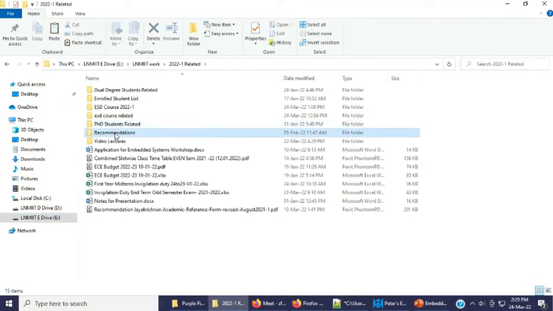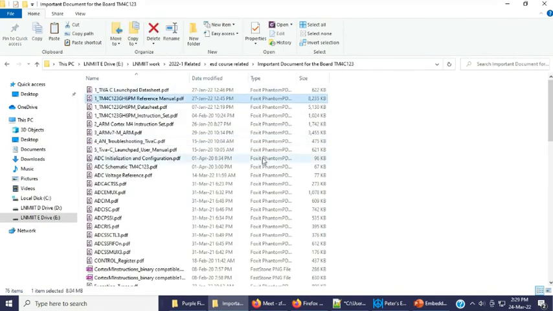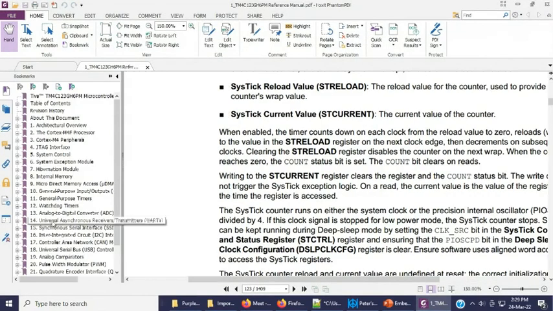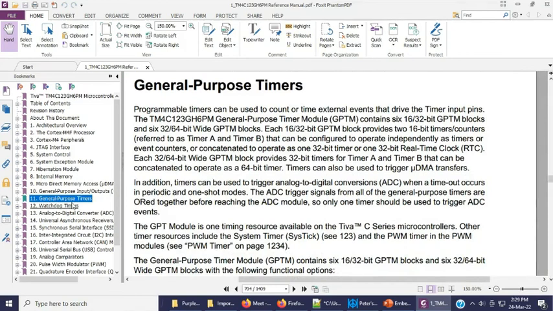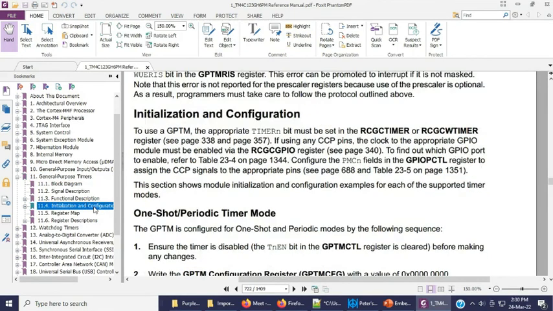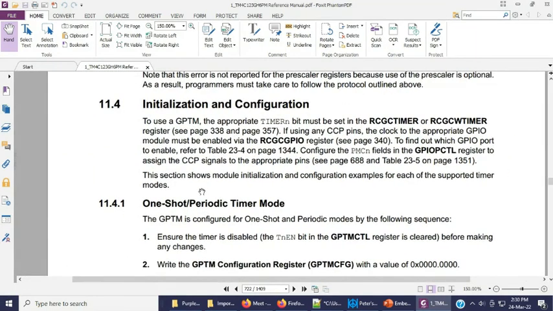In one minute, I will finish it. We have the reference manual here. You can go to the GPTM, that is the general purpose timer block. Chapter number 11, go down and you can go to this particular 11.4, that is initialization and configuration. Go there and here you can see there are six modes like we said.